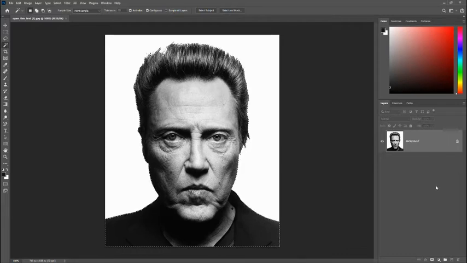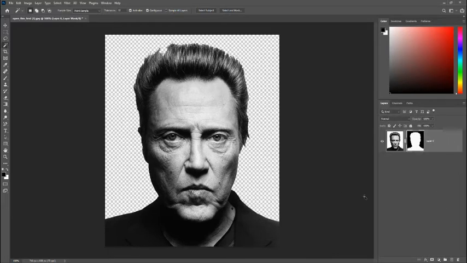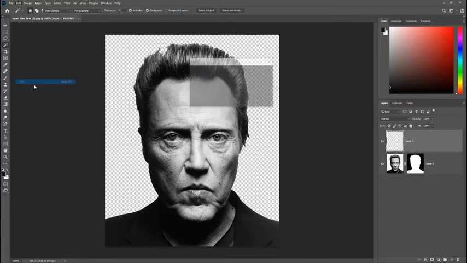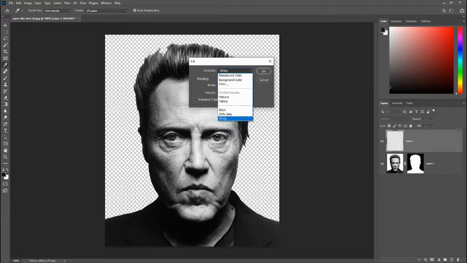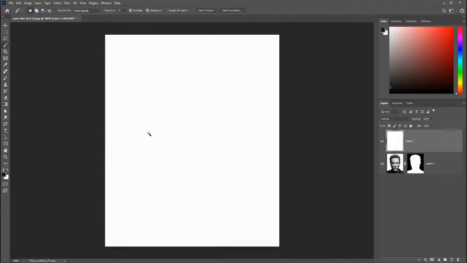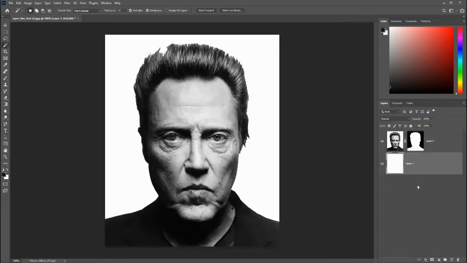Now we're going to go over here and click on the layer mask. So what that did is it separated him from the background. Now we want to add a background. So we're going to click here, and then we're going to go Edit, Fill, and we want to make sure we're filling it in white. So click OK. And now you think, oh no, we've ruined it. Where's it gone? Well, we just need to drag this layer down here.